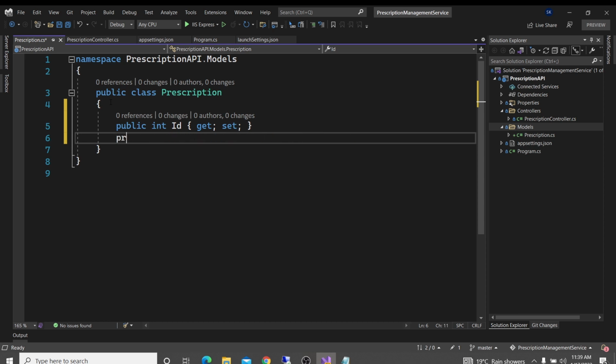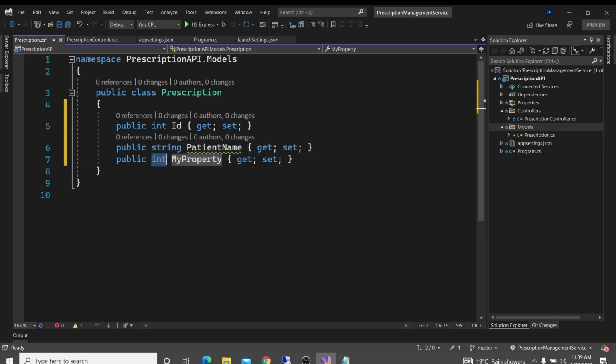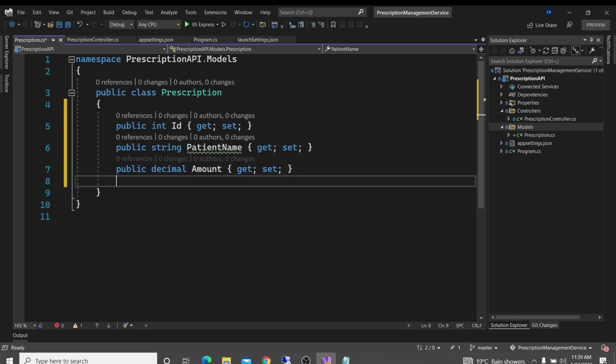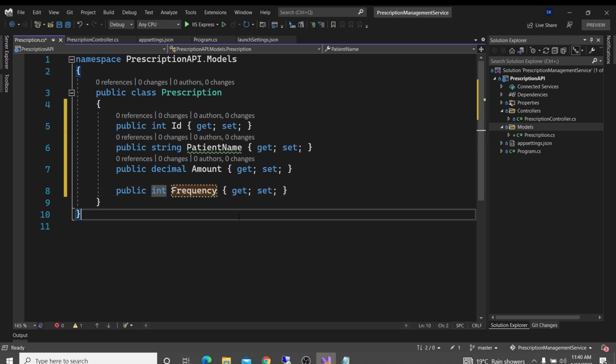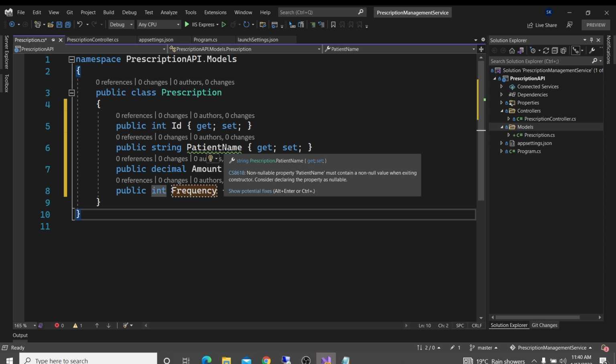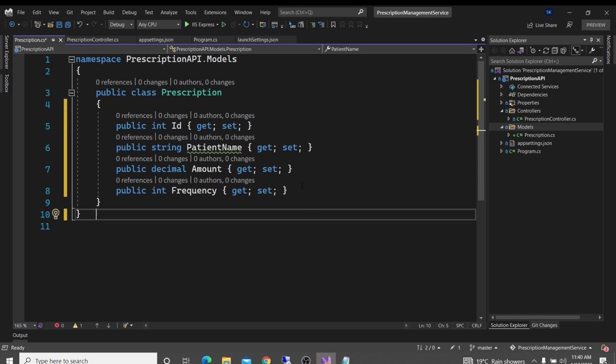So the next step would be to have the name of a patient. So that would be a string. So a string, and you want PatientName. We're going to need to have a decimal for the amount. So what's the cost of the prescription? We're going to have the frequency in which they have to take the medication. So Frequency. All right. I'm getting a squiggly line that says what? Anyway, we'll deal with that later. Okay, so this is basically our class.